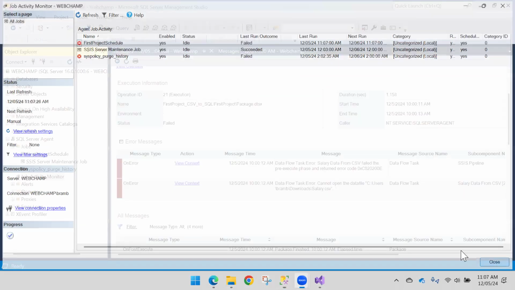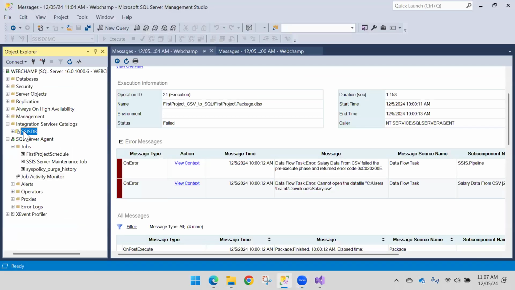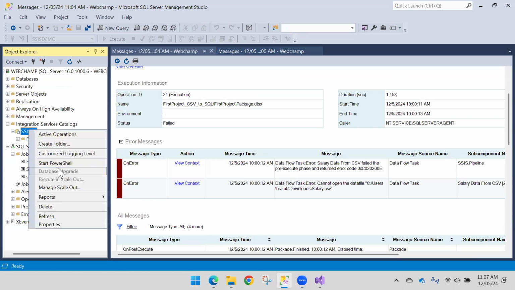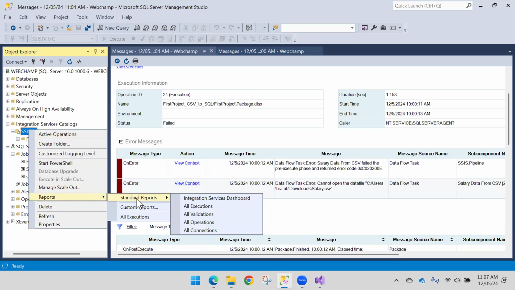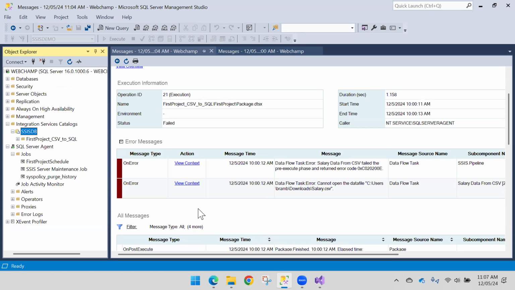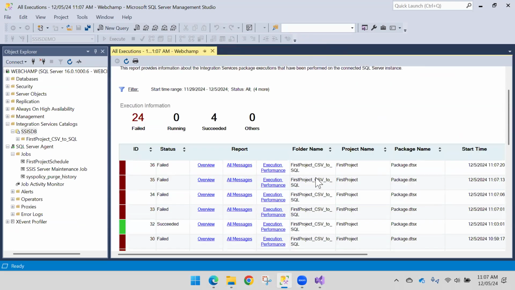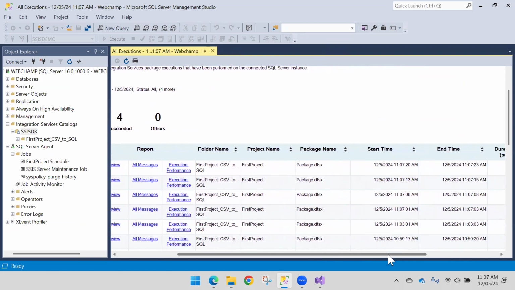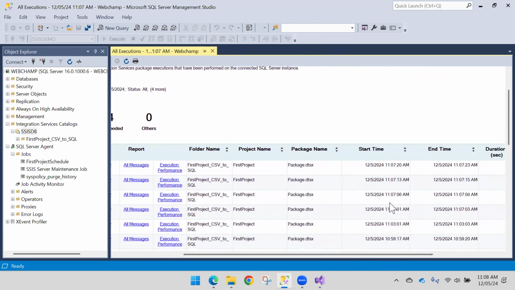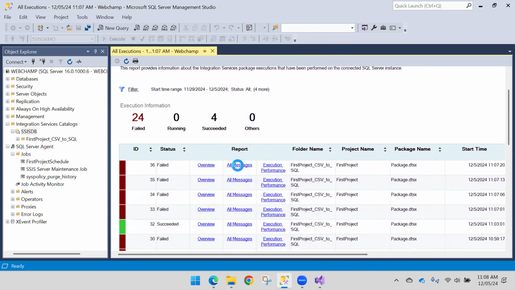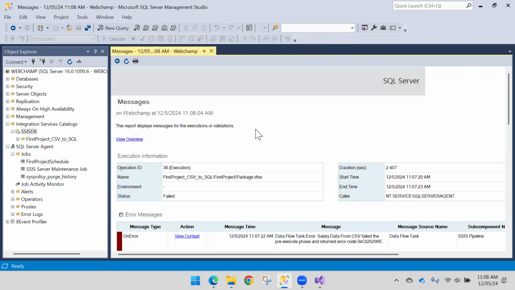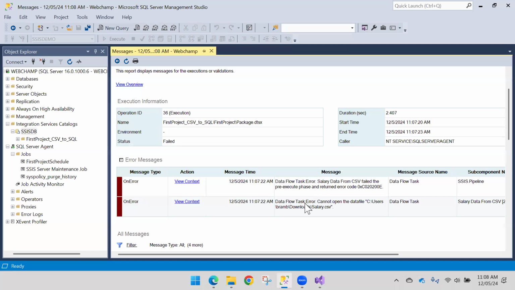Right. So even if you want to see the error message, go to the SSISDB, right click on it, then go to the reports, standard reports, and then select All Executions. Right. So let me remove this. This is the package we ran just now at 11:07, and we got the error. If I go to All Messages, you will see the error, right? So the data flow task cannot open that file.